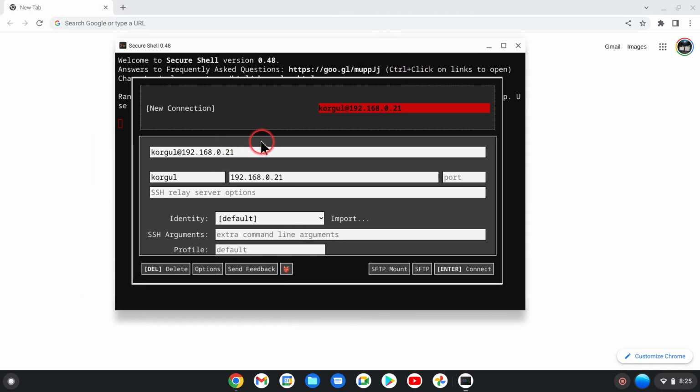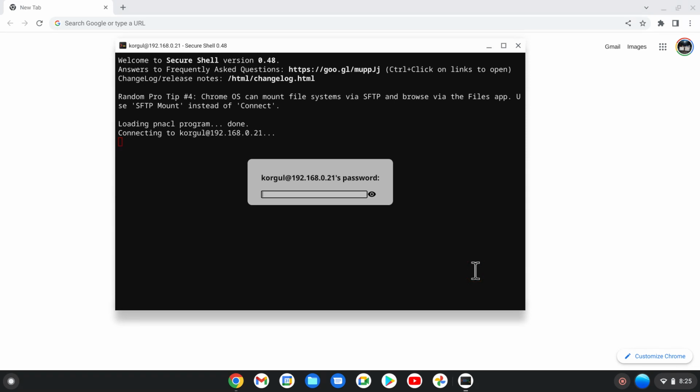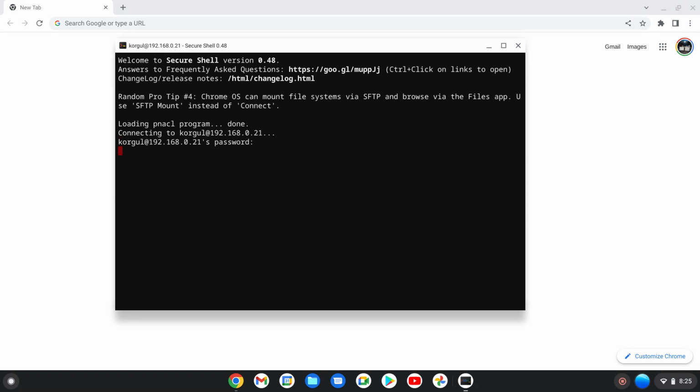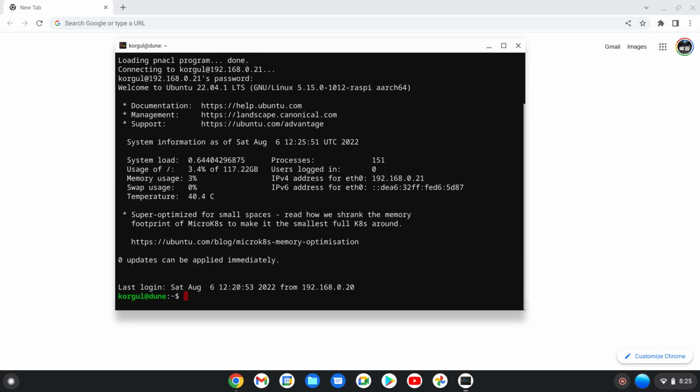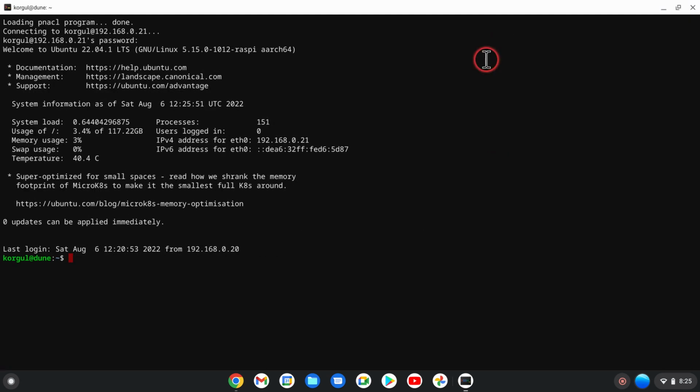If we don't have this populated with our correct username and IP address, we need to do that. The format is your username at the IP address, and this would be the IP address that's being broadcasted from the Raspberry Pi display that we set up in the last lesson. So let's go ahead and connect. We're prompted for a password, so we'll enter our password. And now we're in.